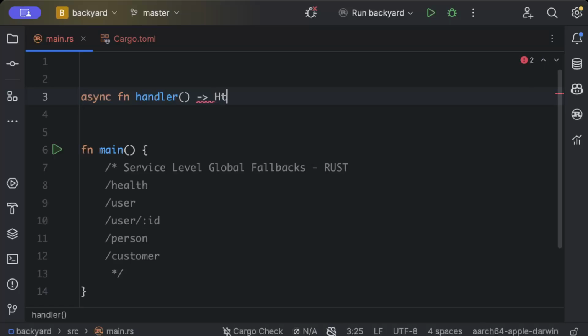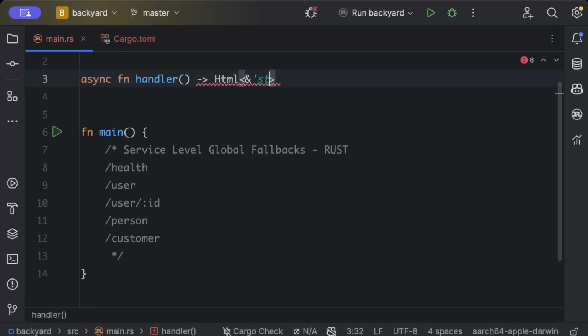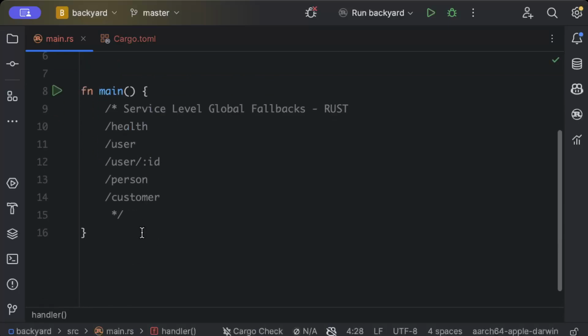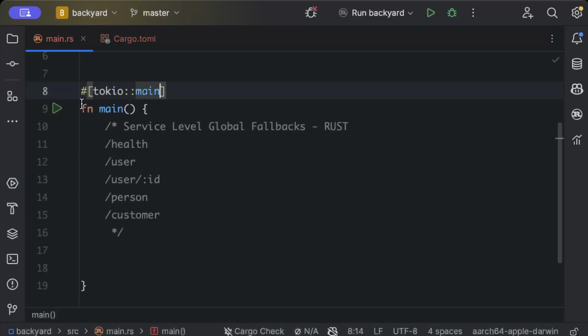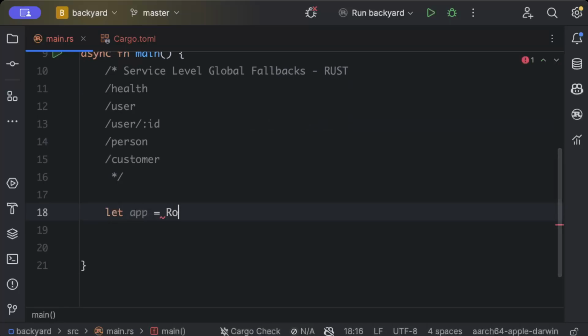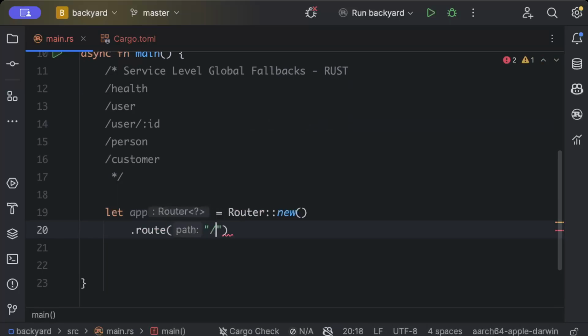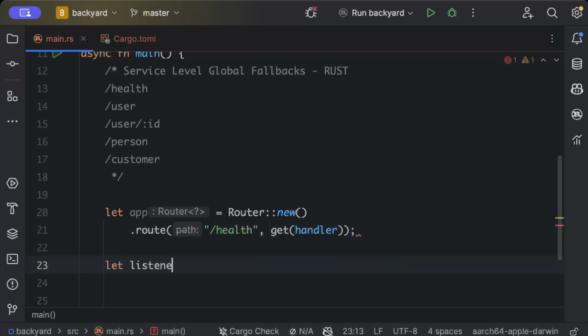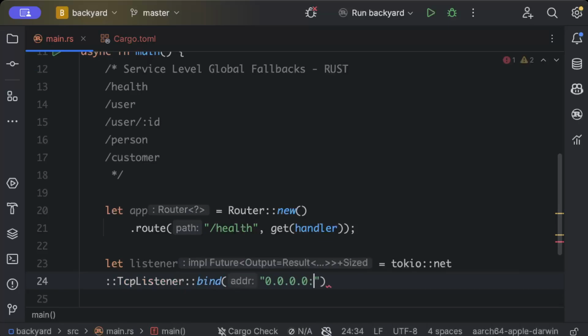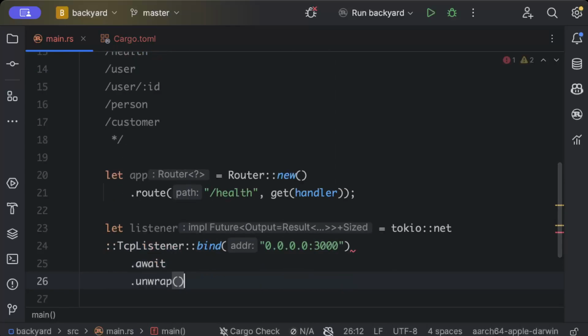Let's say it returns some HTML, and here we do a static str of HTML, and we just return an h1 tag saying hello world. Then we go ahead and start our server. So async fn main, and here we can do let app = Router::new().route, and we add our route, let's say /health with get, and add our handler. Then we add the listener, Tokio net TcpListener bind on port 3000 as always, await, unwrap.